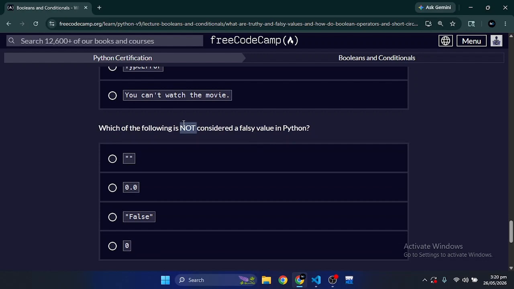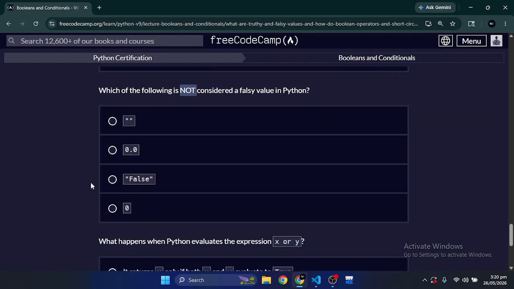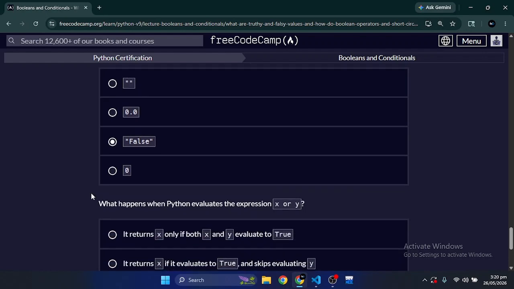Which of the following is not considered? So if you look closely, the false is written in double quotes, so it's a string, not a Boolean value.